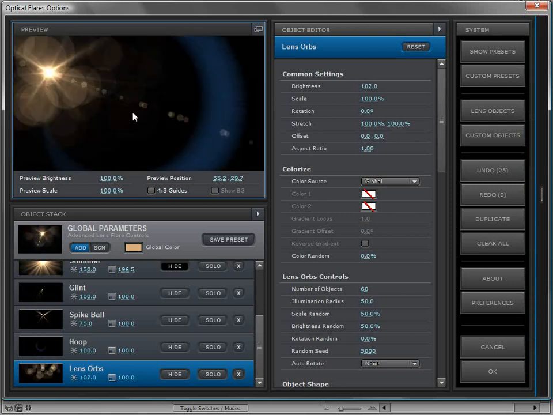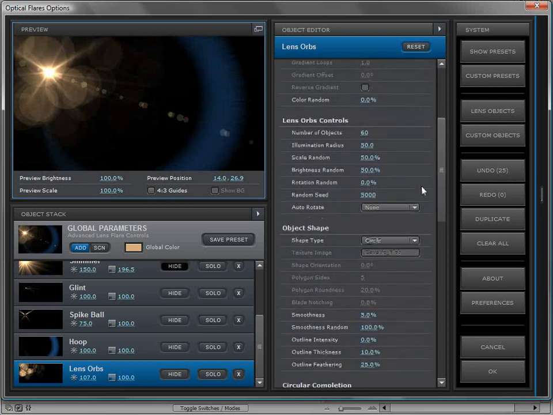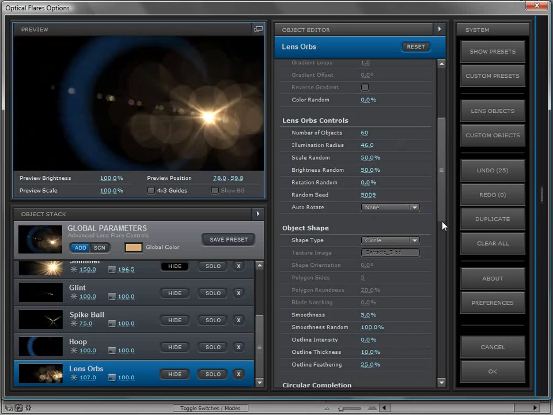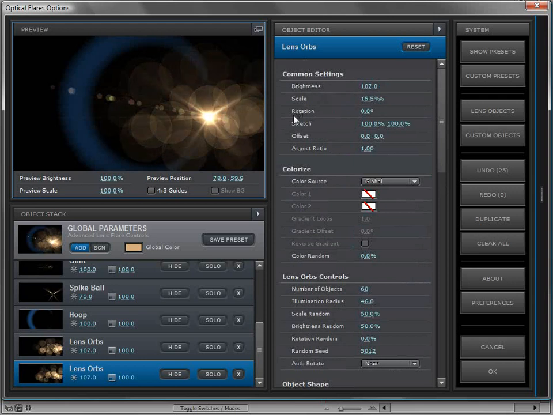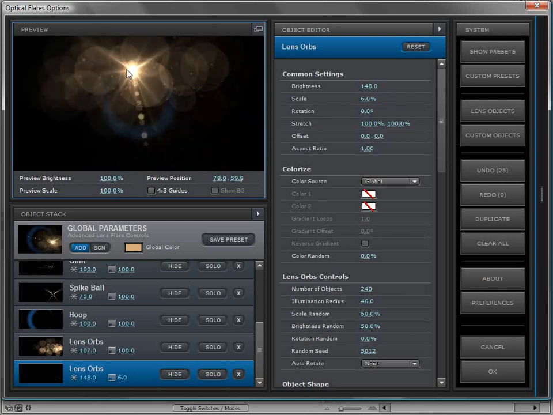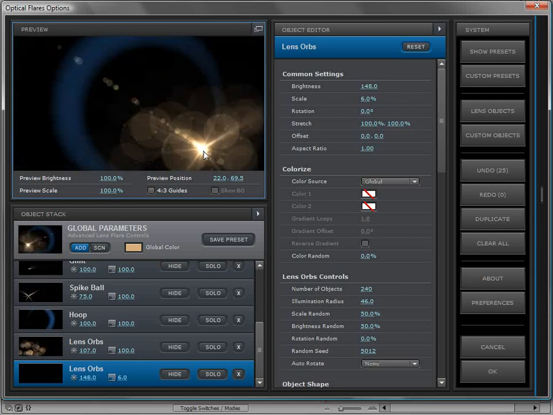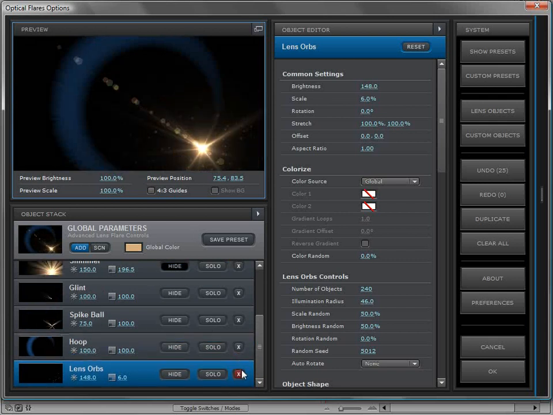Now moving on, we have our lens orbs, which simulates something that's out of focus on your lens and has an illumination radius, and you can control the size and create random seeds. You can even duplicate it, give it a random seed, scale the objects down really, really small, maybe turn up the number of objects, and almost create like a dirty lens effect. So I'd probably tweak the settings there, but that's the idea.